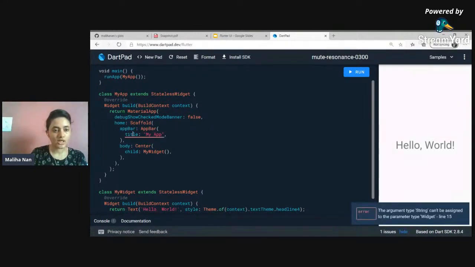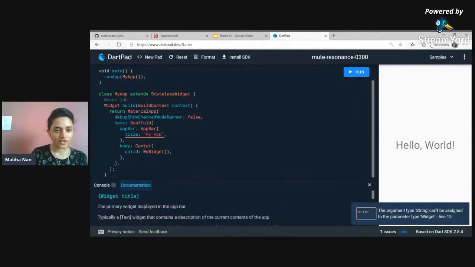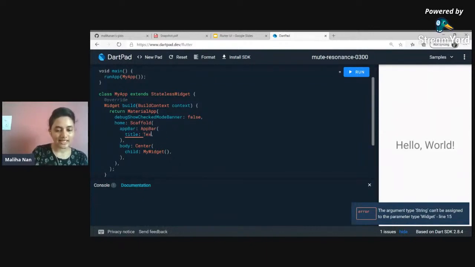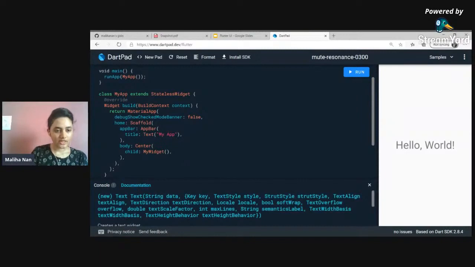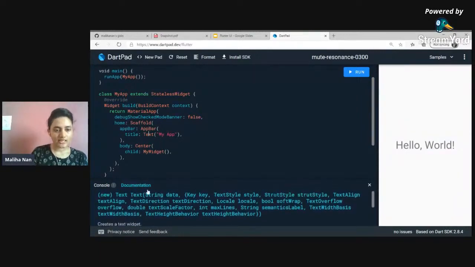Okay, so let's see. One other thing very good about DartPad is the documentation tab right here. You will see that title requires a widget, but this is a string. This is not a widget, so you have to wrap it in a Text widget. Also, the names of widgets here are very intuitive. Now if you see Text, it gives documentation over here: creates a text widget, and it takes a string data. Now it should run.